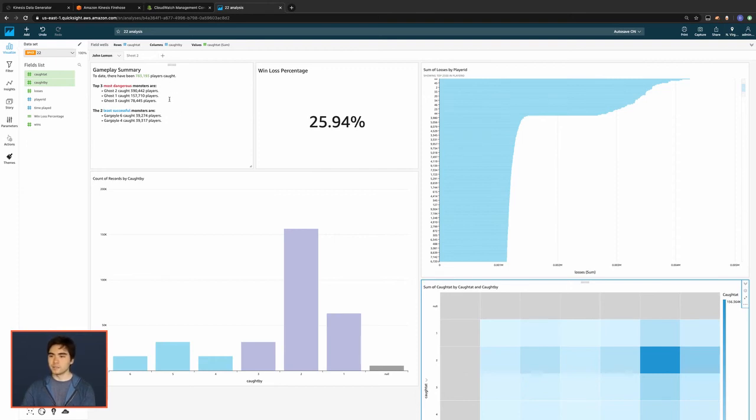And QuickSight has even generated this list of the top 3 most dangerous monsters and the 2 least successful monsters. So we can see in this case that the ghosts in the game are much more dangerous than the gargoyles, which makes sense. They're moving around. Players are more likely to get caught by them. And we can see in particular that Ghost 2 here has more than double the amount caught as Ghost 1.